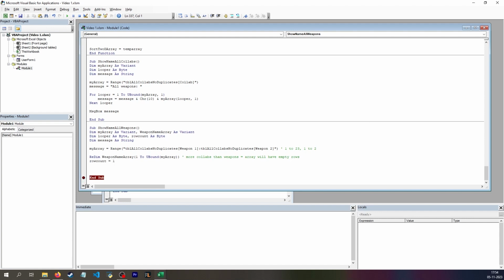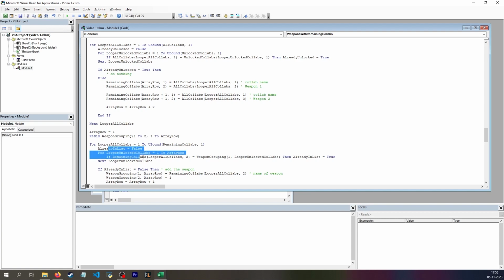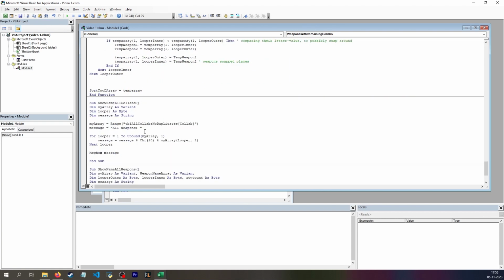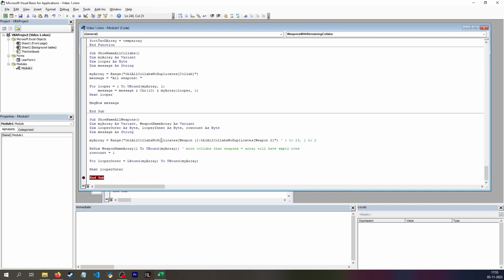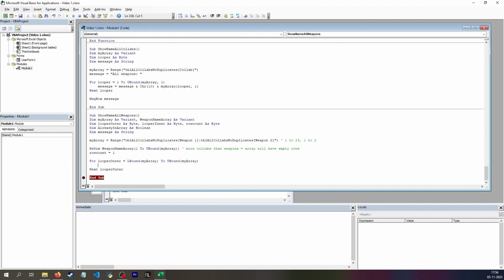And I then need actually more loopers. I don't just want looper, I want looper outer and I want looper inner. And just as I did up here, I need to do this check if I already have added the weapon because I now want to remove duplicates. And I'm in Excel 2016, so I don't have that fancy unique function. So I need to do it manually, which means I want to add more variables saying that already in array as boolean. Then I start out by saying already in array is equal to false.